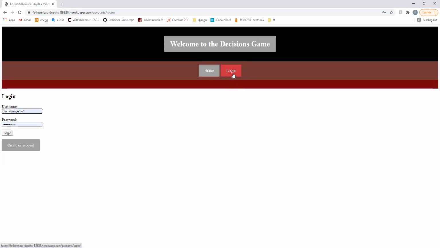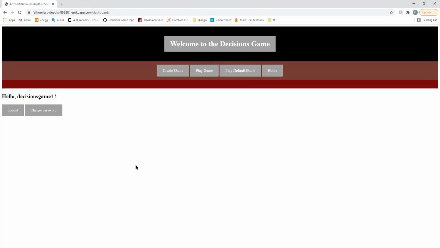But we're going to go ahead and log in using the login that we had already created. And so now this is our home screen. Here at the top in our navigation bar, we have create game, play default game, and the home button. You can also log out or change your password, but we're going to focus on the aspects of the game, the create game and play game. And first, I'm going to show you how to play the default game, which is the game that we created for our clients who wanted a criminal justice outlook of the ex-convict.